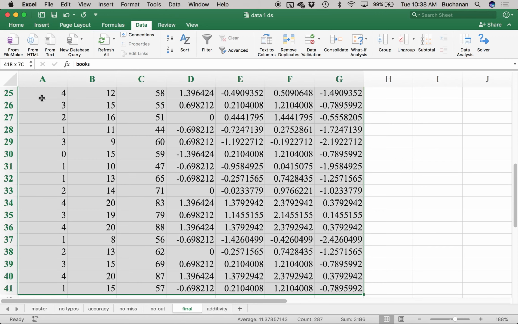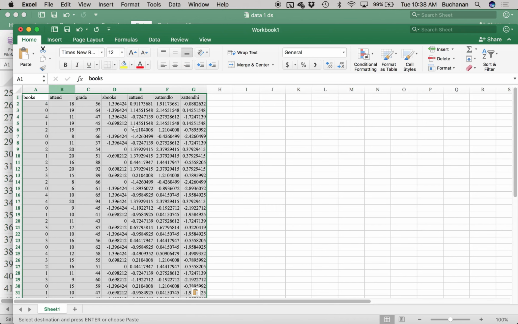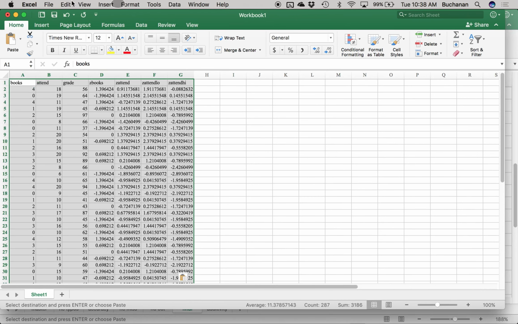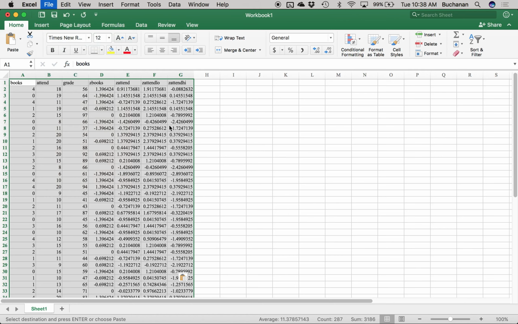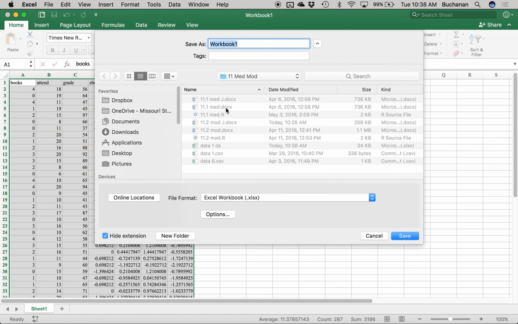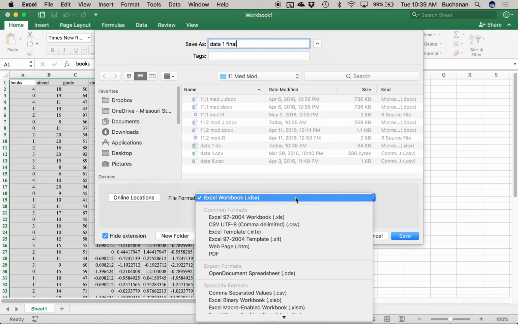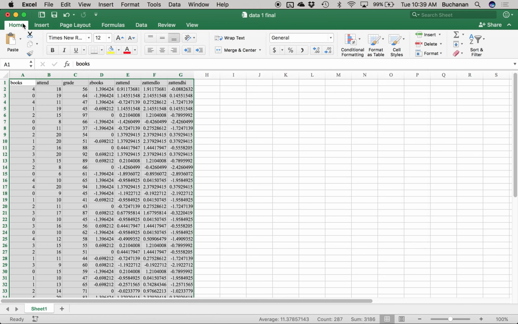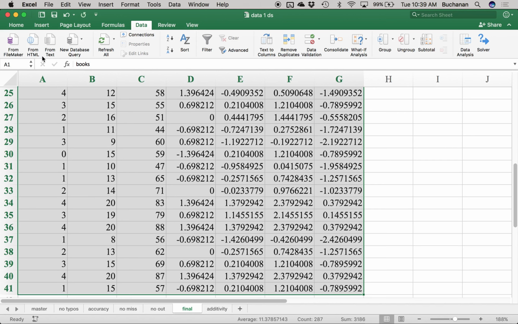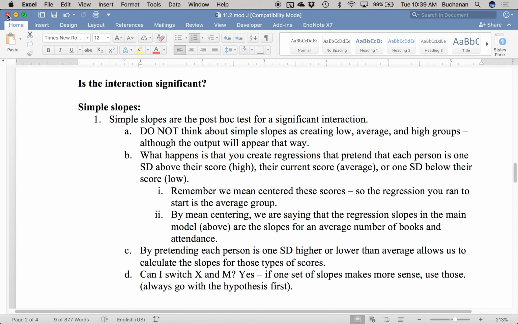Now I'm going to take all this data, create myself a new Excel file, and save that as a CSV. Come down here, save as a CSV, because that's what JASP likes to read. And I'm actually going to close this bad boy.